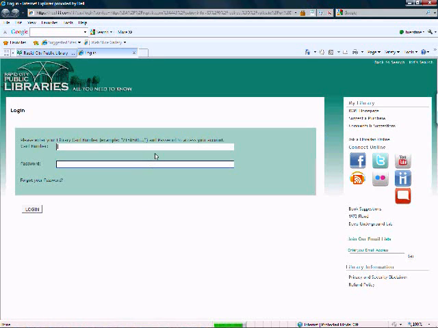Because I'm accessing this database from outside the library, I have to log in. Were I to be using the library's Wi-Fi connection or a computer inside the library, I wouldn't have to. To log in, just enter your library card number and your password. These are the same login credentials you use to access your library account, renew items, place holds, or log into the computers at the library. If you receive an error when trying to log in, contact library staff for assistance. We're happy to help.